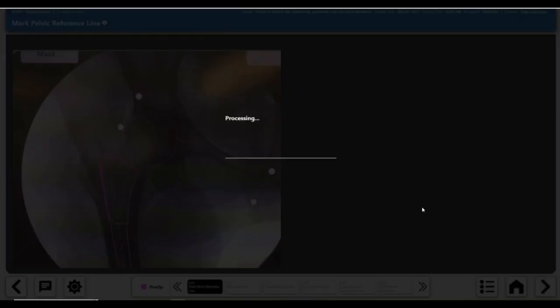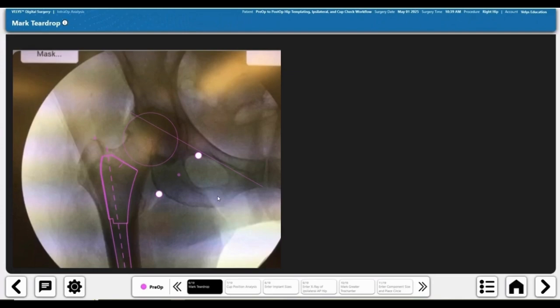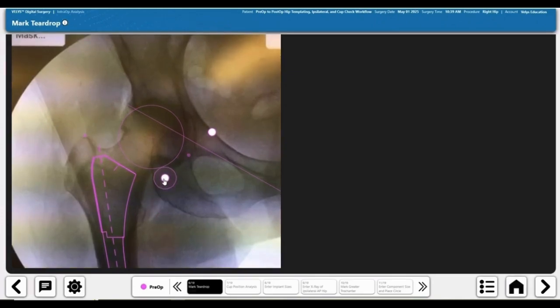When marking the teardrop, it helps to find a well-defined hook or loop if possible. If there's no visible teardrop, use the superior edge of the obturator.